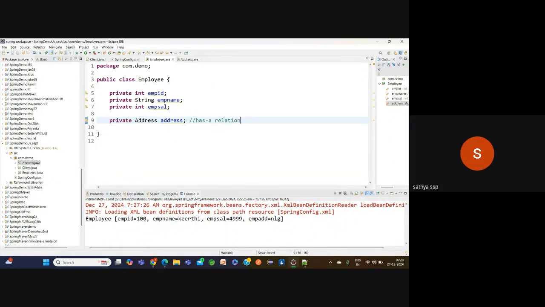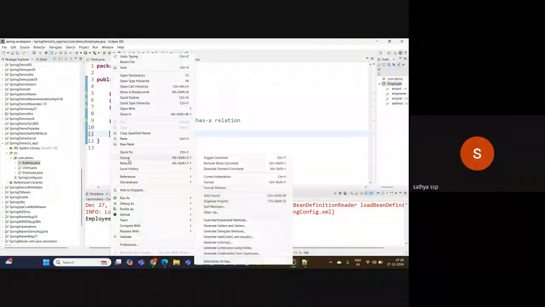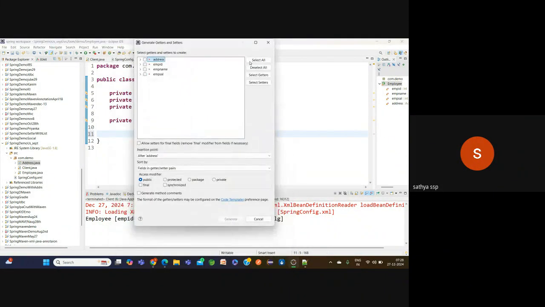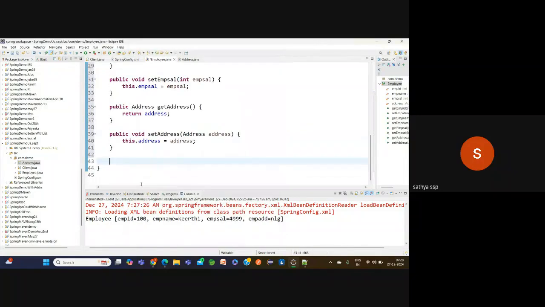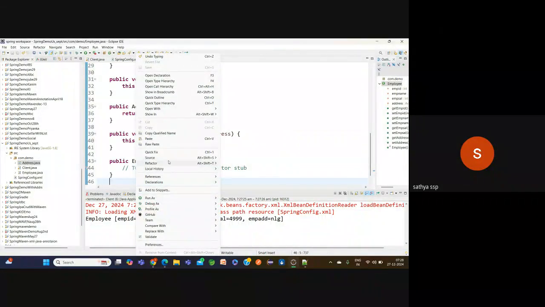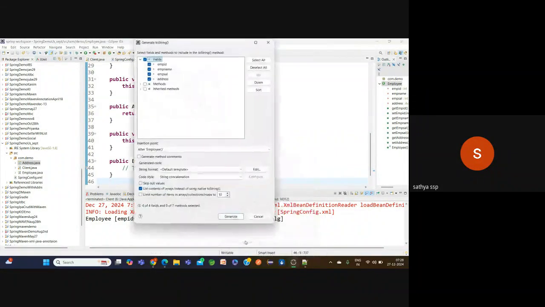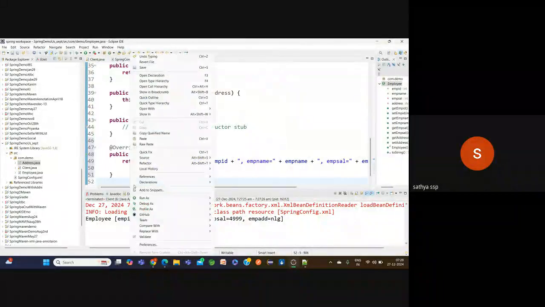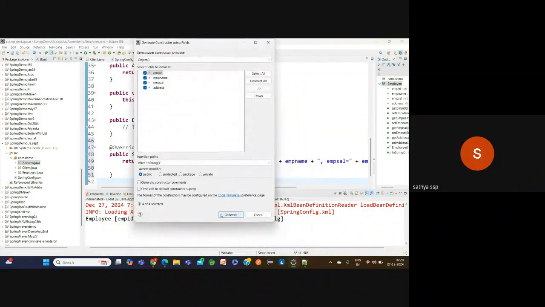You know that it is a has-a relation. Within the Employee class, I created one more class object. In the Employee class, how many fields do we have? Employee ID, employee name, employee salary, and again one more class. Then right click on that, go to the source, generate getters and setters, select all, generate it. Now Ctrl+Space, employee constructor. Now Ctrl+S, and right click, go to the source, generate toString method, generate it, and again generate constructor using fields to create the param constructor.